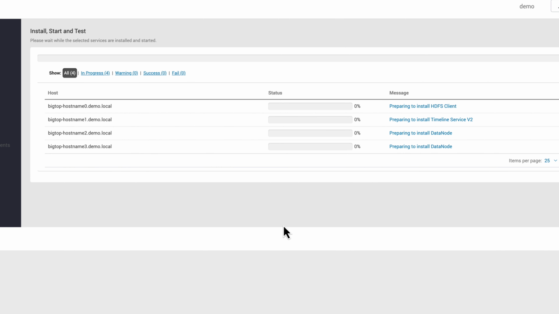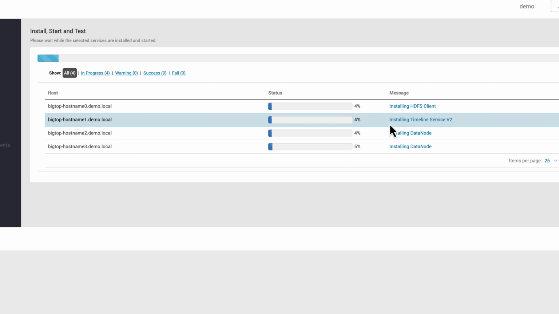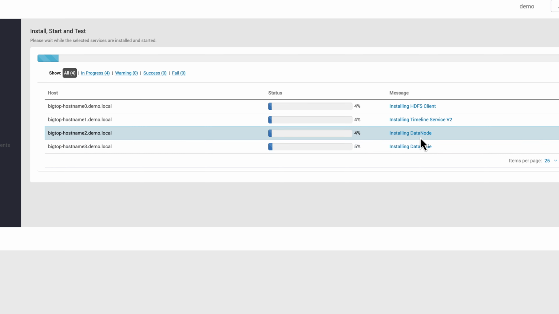So this might take some time depending on the type of machine that you have. And you will see that this Timeline Service v2, when this service starts, it's actually going to fail because we don't have HBase installed, but we can ignore that for now. The other services should be able to start.